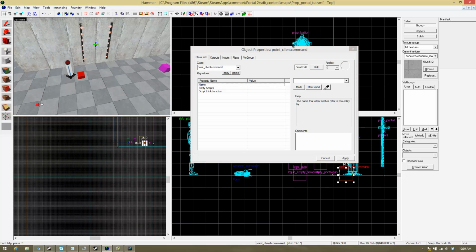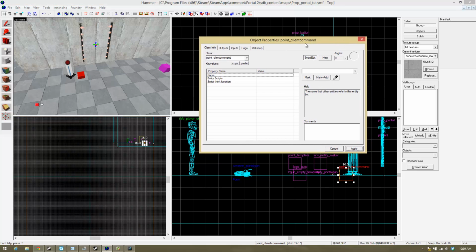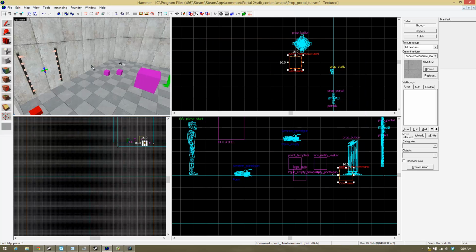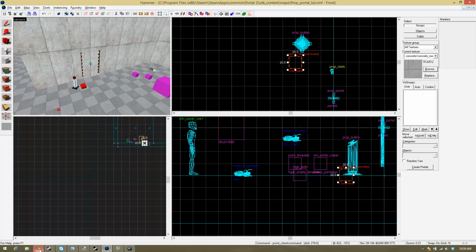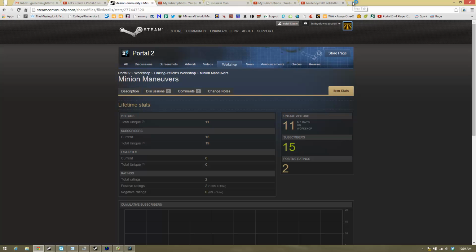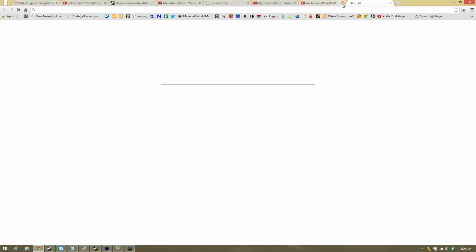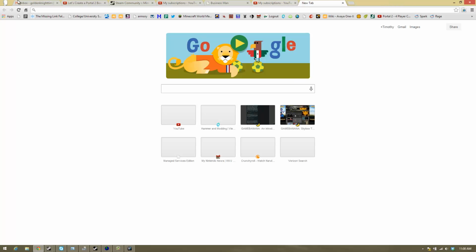Alright, and I don't necessarily remember what the command is. Let's just name this command. It's what I usually name it. Usually you only really need one, and you can reference it from anywhere. So let me just close out a few tabs.